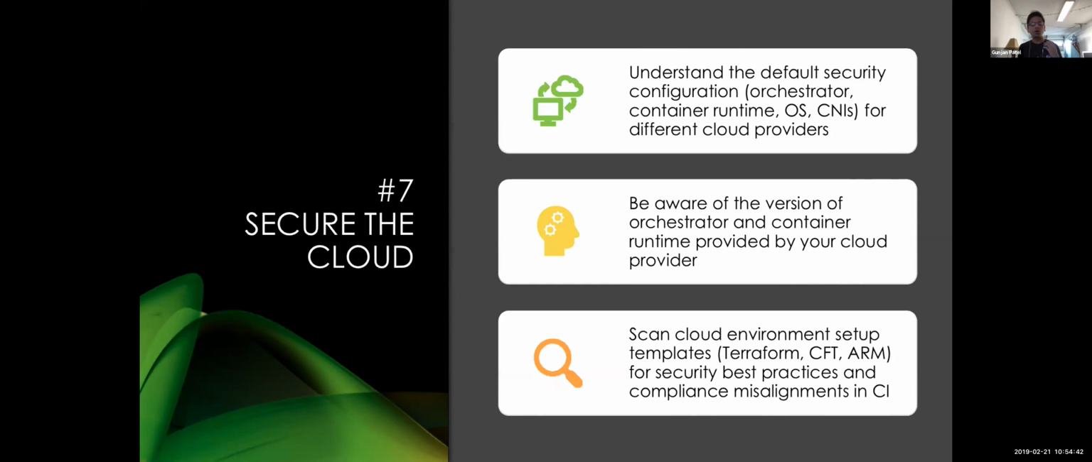Understand the host operating system they are installing, and what the security configurations there are, as well as the orchestrator itself, the version of orchestrator you pick, and the vulnerabilities it might have. The CNIs they're installing, and different cloud providers have different environments. So understand the default security configuration for that, and then go from there. So you understand what your baseline is.